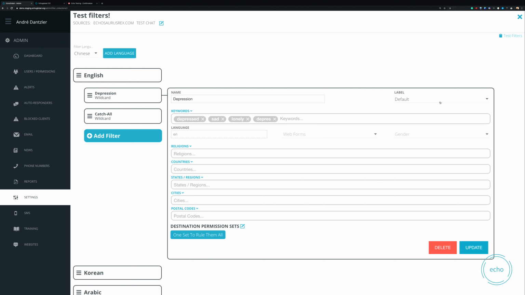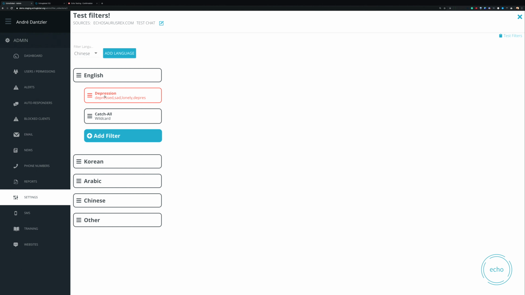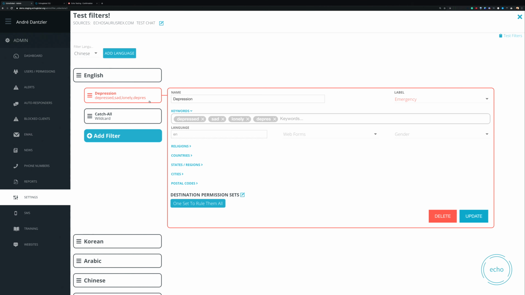Okay. And then in the upper right-hand corner, we have the ability to label these. We have, of course, just a default, which is essentially not a label, and then we have important, urgent, and emergency. We've color-coded these and given them each a specific icon. So if I do this now and have created this, you'll see that it's called depression. It's red. It's showing us a few of the words that we have listed as our keywords. So right now, a message has to come in from any of these sources that has the word depressed, sad, lonely, or something that starts with depress. And if so, it's going to assign it to this permission set, right?